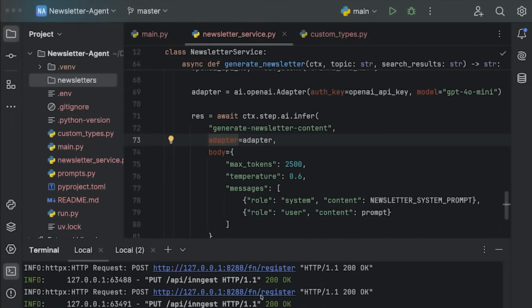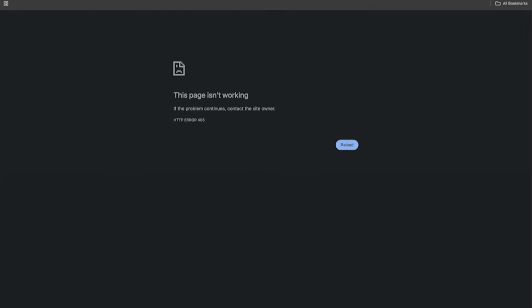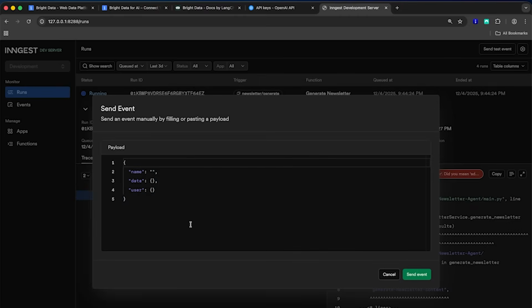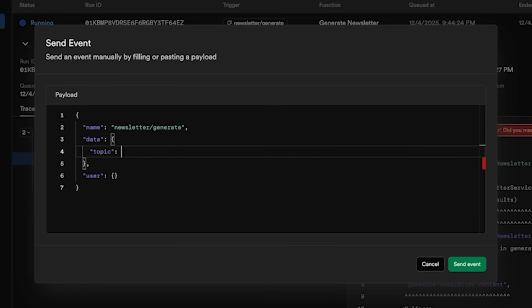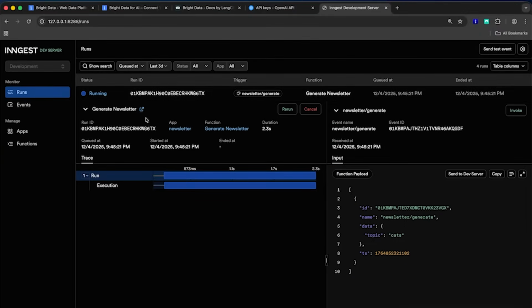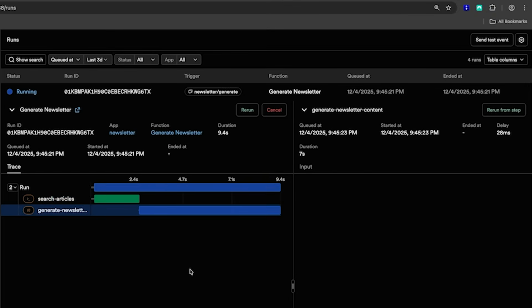Let's rerun our server so that the change takes place. Let's refresh the ingest server. Okay, and let's go to send test event. Same thing. Let's go newsletter generate. Okay, and then for the data, we're going to go topic cats, send event. And let's see now if this runs and if we get any problems or if it's able to generate the newsletter for us. Okay, so we can see it searched extremely fast, and now we're waiting for this generate newsletter step to complete. So let's see when we get that.